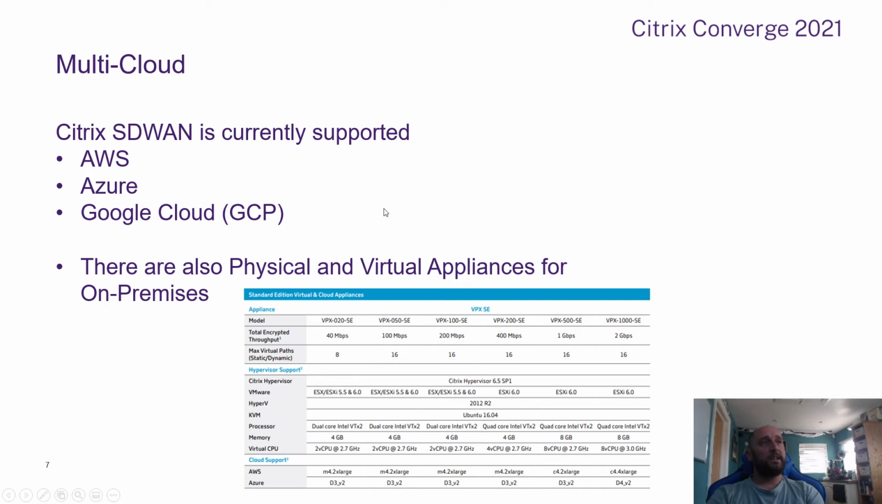So Citrix SD-WAN is currently supported in AWS, Azure, and Google Cloud. I think there's actually a couple more now of the smaller providers, but they're the three big main ones, and they're all supported. There are also physical appliances and virtual appliances for on-premises deployments. And I've put a quick screenshot here of a couple of models that are available and what they look like.